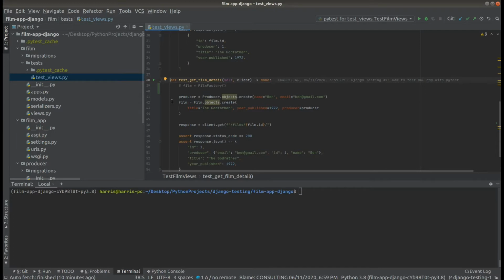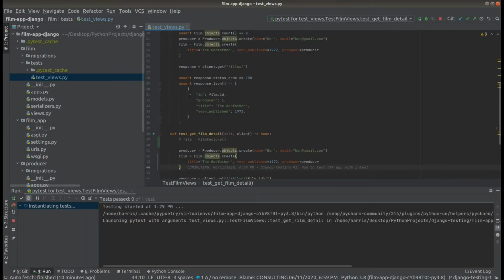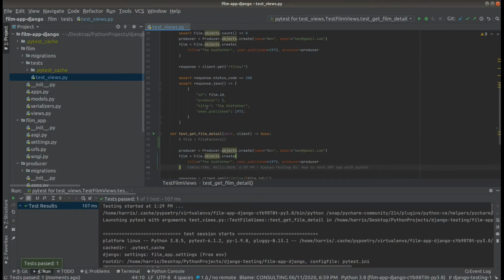Initially, in typical Django tests, we are creating instances of the model and manually writing the values, such as in here. This is a test to assert the response of a film detail endpoint. As you can see, when I run this, the test passes. But there is a better way to instantiate the datasets.